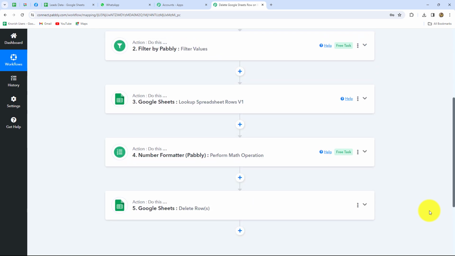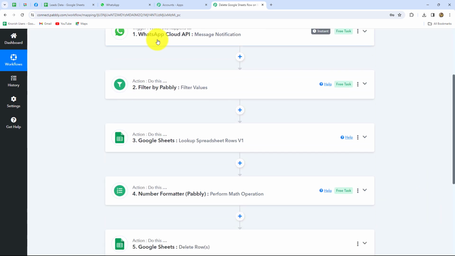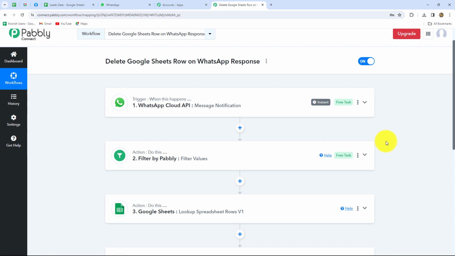And we have connected all of them by using Pabbly Connect in such a way that now whenever we receive a negative response on WhatsApp from a customer or a lead, automatically the row which contains the details of that customer in Google Sheets will be deleted. And in this way, we are going to delete the data from Google Sheets automatically from WhatsApp response. You can definitely create the same automation by following the same steps according to your requirements, according to your use case. This was just an example of an event management company.